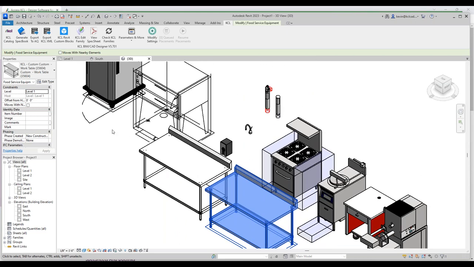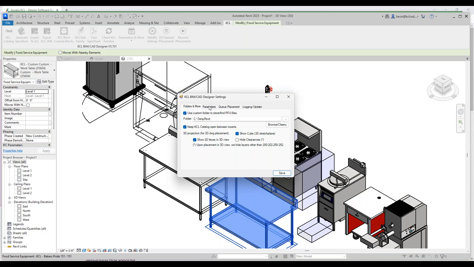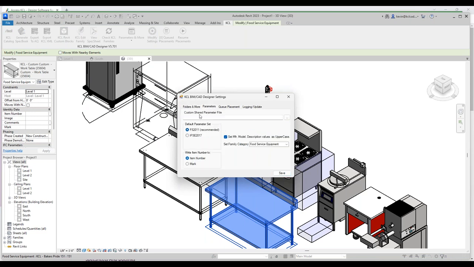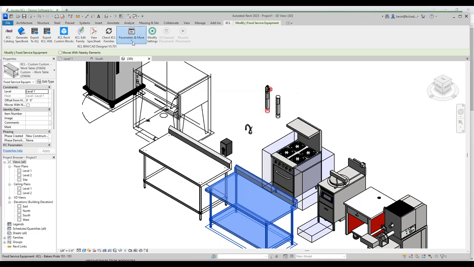If you use your own shared parameter file, if you don't have one, don't worry about it. We would recommend going to Modify Settings Parameters, link your shared parameter with KCL. The advantage is that then we can add your custom parameters with our tool Add Parameters. That same tool will allow you to clear parameter values or remove parameters. And if you use our spec book and you need to quickly add a spec sheet, there's even the ability to add a user spec sheet.